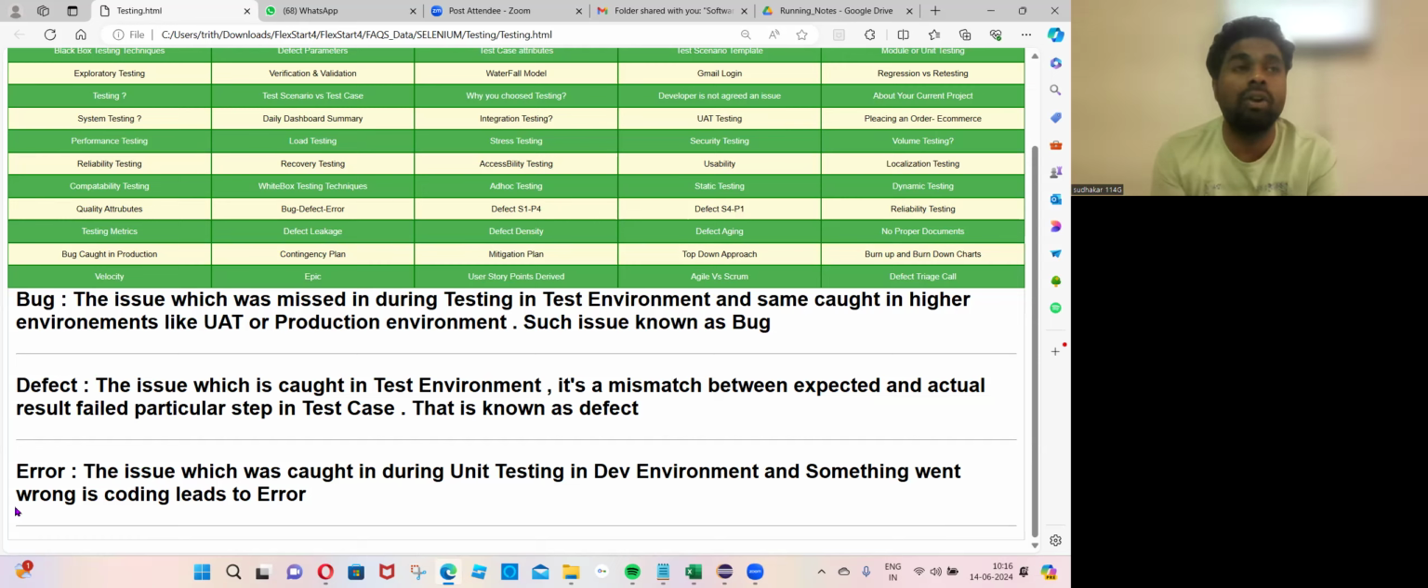Unit testing is also called code testing. It can also be called white box testing. White box testing, code level testing, unit testing, all are the same thing. This testing is done by developers only, in the development environment. If something goes wrong in coding, it leads to an error. Got the point? So what is the difference between bug, defect, and error? In interviews, they ask this question.